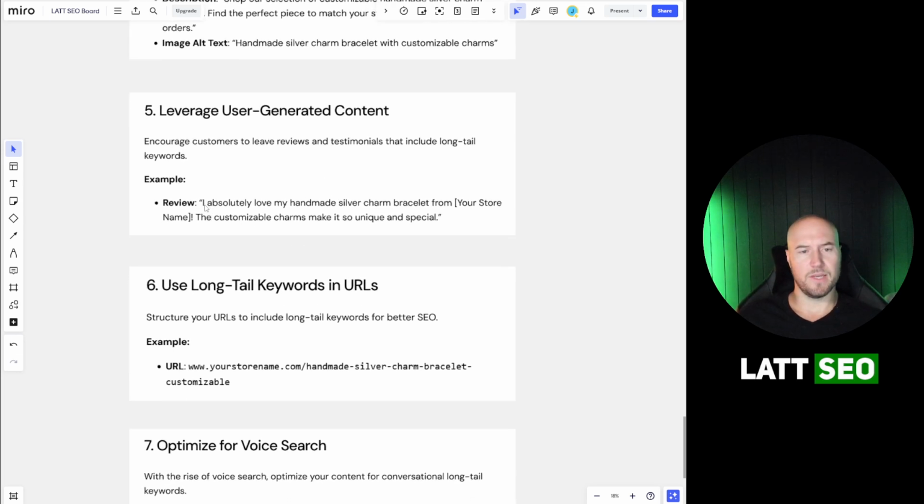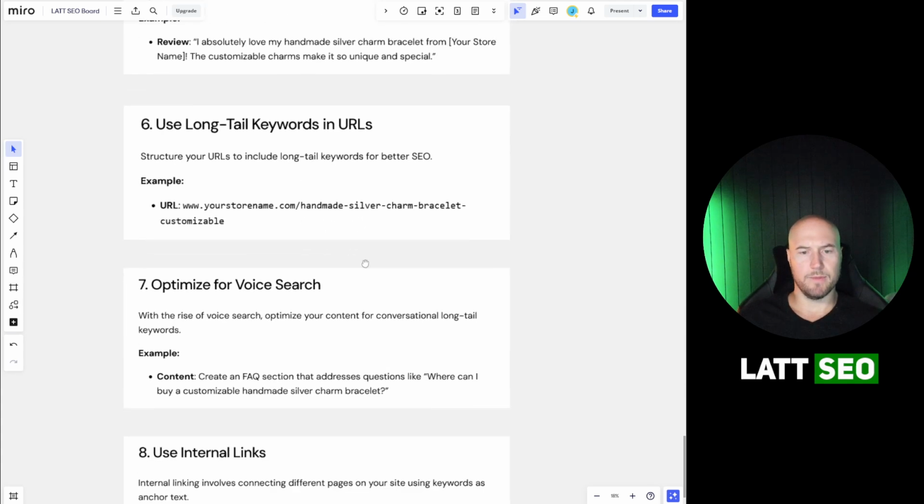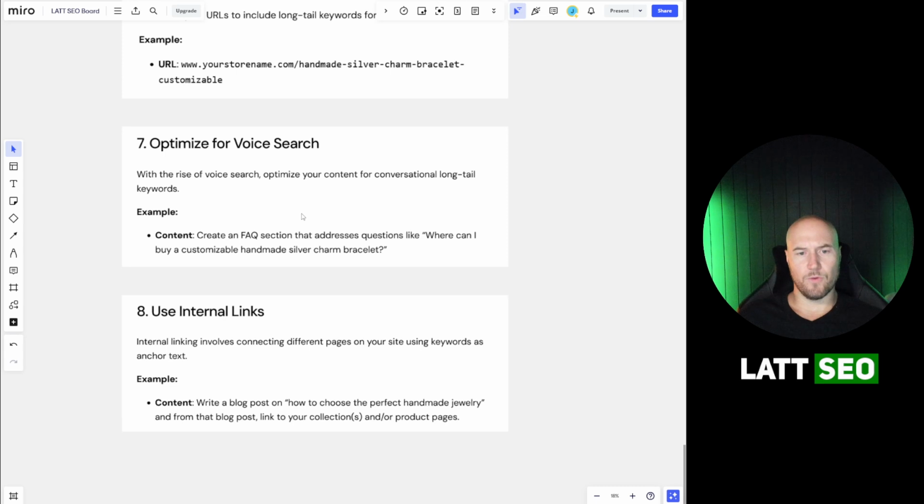And so somebody would type in something like, I absolutely love my handmade silver charm bracelet from your store. The customizable charms made it so unique and special. So this would be something where they are providing the keyword value and it's showing up in the user-generated content or the review. Use long tails in URLs. So this is something that would likely be for a product page, potentially for a blog post, I should say. Optimize for voice search.